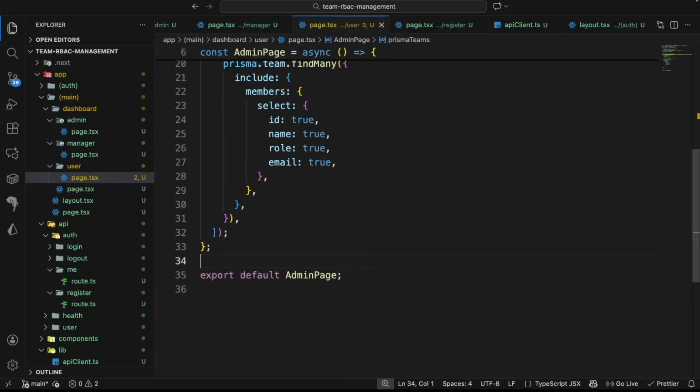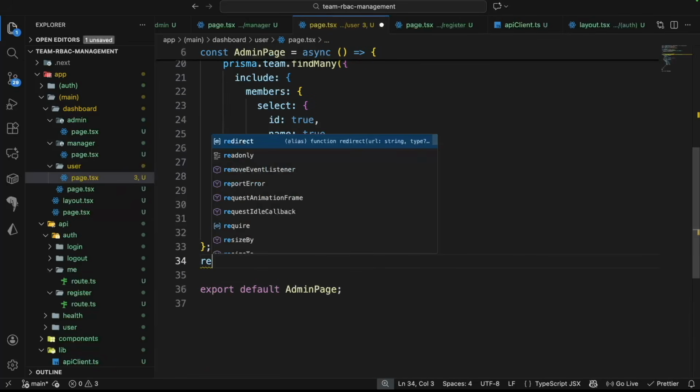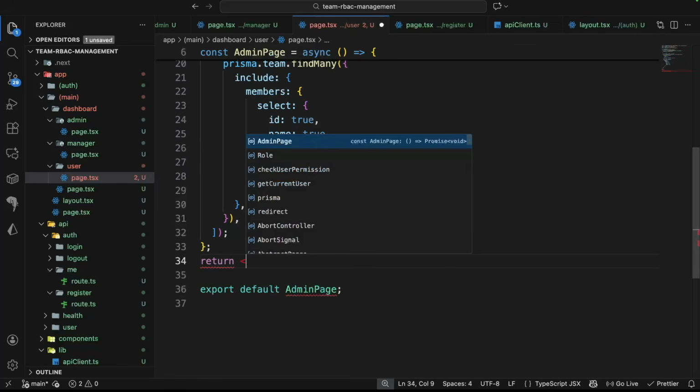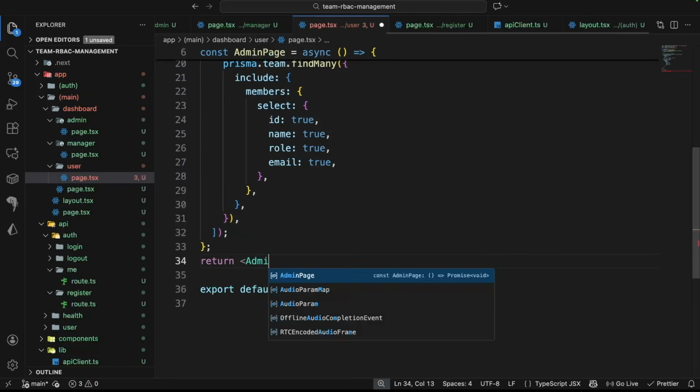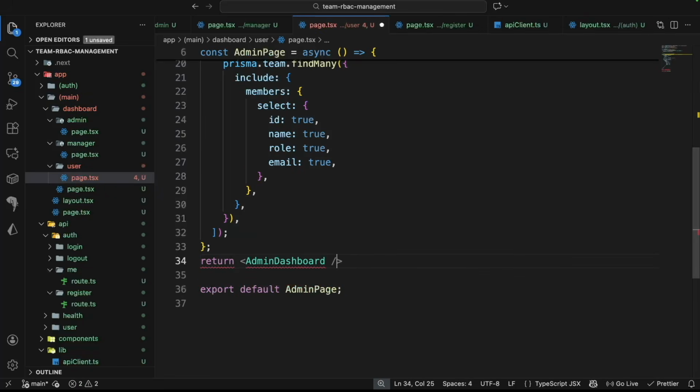Now what we will do is we are going to pass it. So I'm going to do a return, and I'm going to return it to an admin dashboard. Right now we don't have an admin dashboard, we will create it. So we will be passing the users first to it.